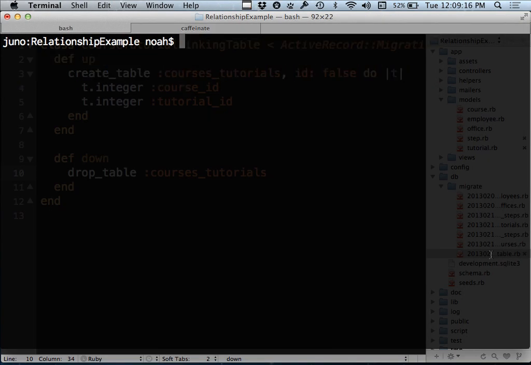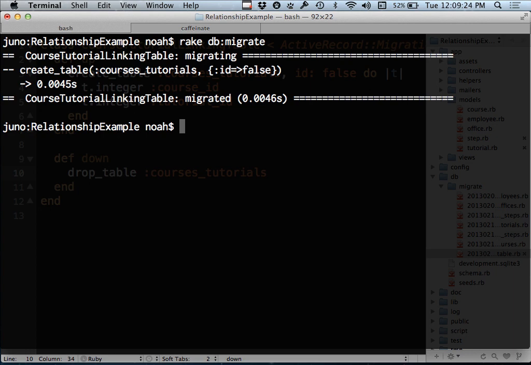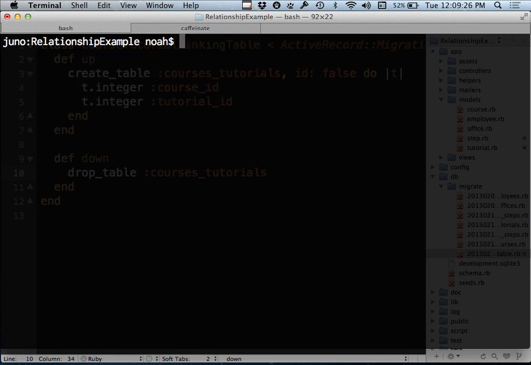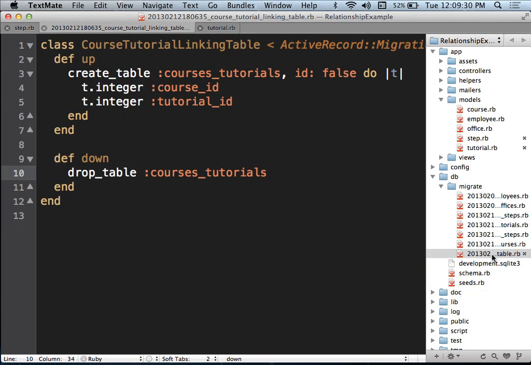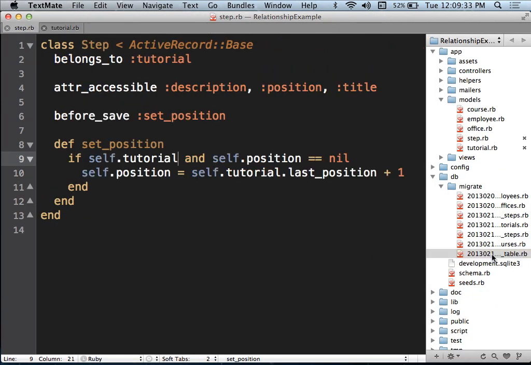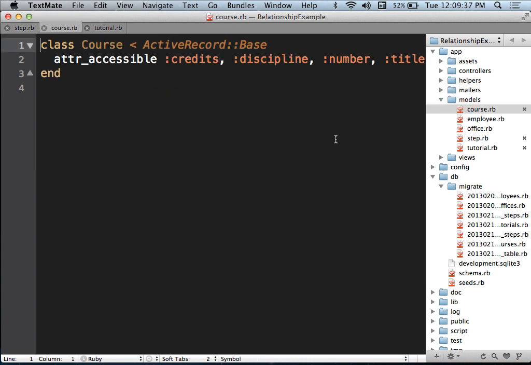Starting to run out of time, let me jump over to the console here. I'm going to do rake db:migrate. That applied my new migration, creating the linking table. And if I jump into the console, oh wait, can't jump into the console quite yet. Right. What I need to do is I need to open my course class.